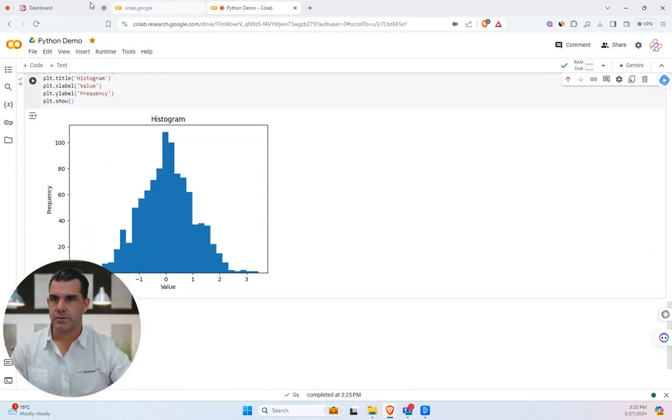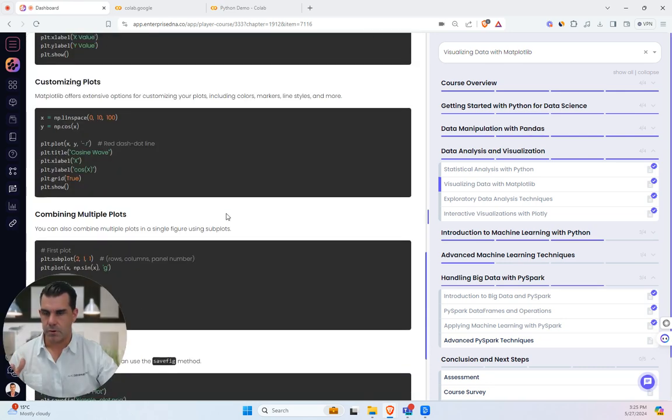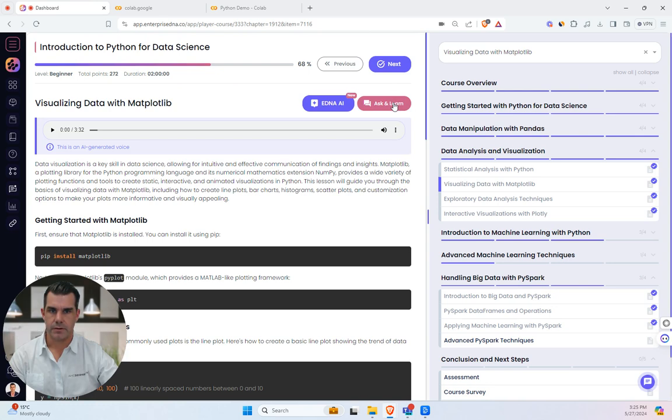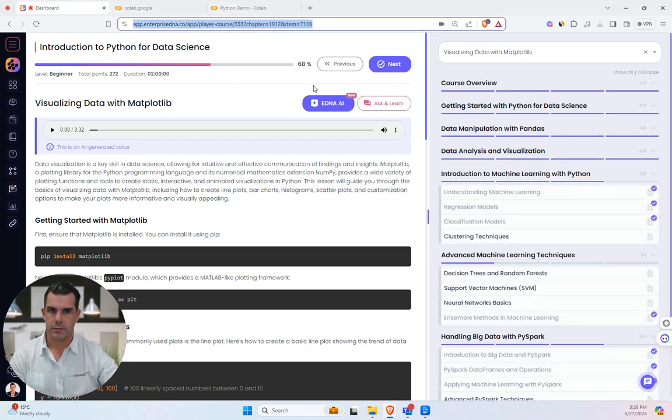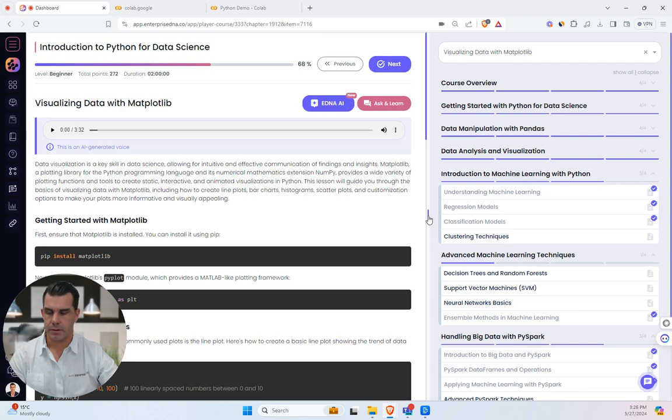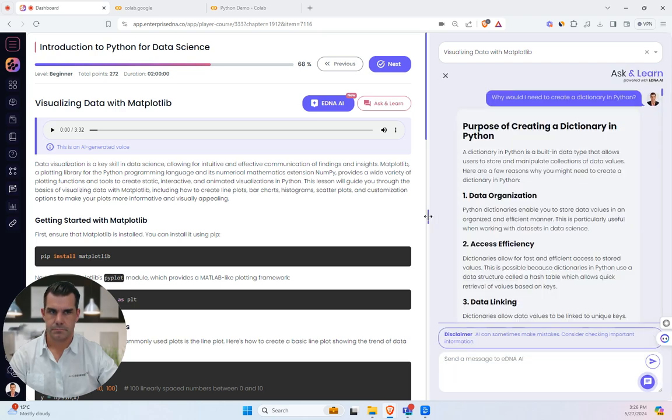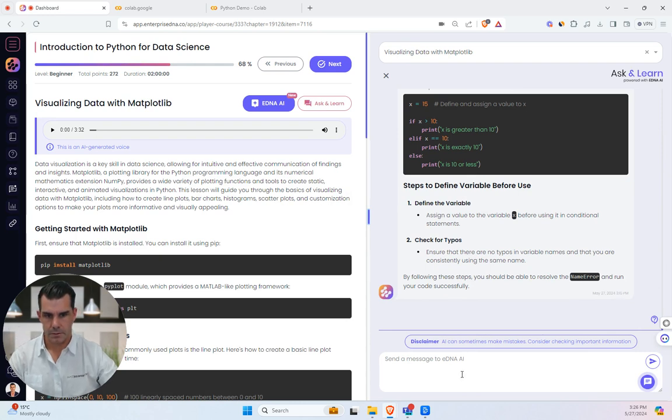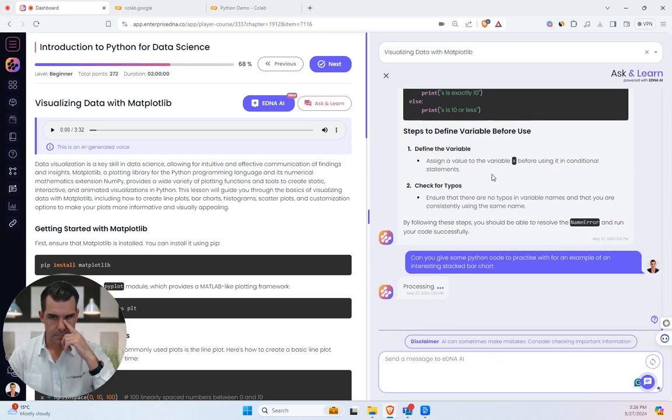Okay. And say, for instance, you're in here and you're like, okay, I want to see what an area chart would be like. So I can go into Ask and Learn here if I want, within the environment. This is what I've been doing. Can you give me Python code to practice with for an example of an interesting stacked bar chart? Okay, let's see what it comes back with.